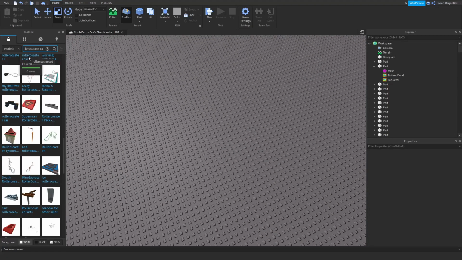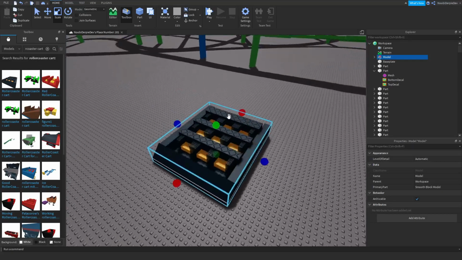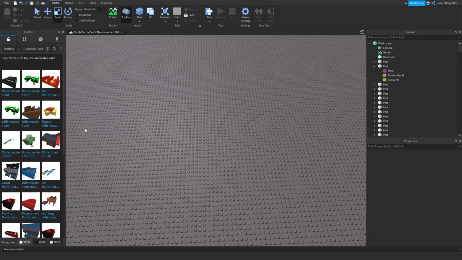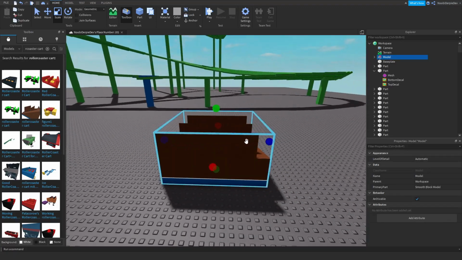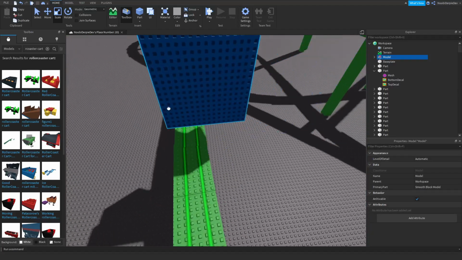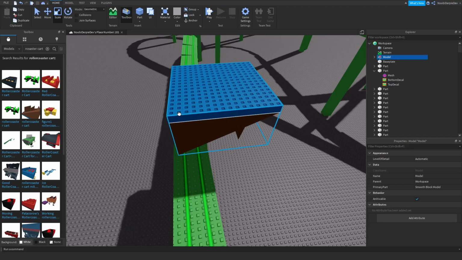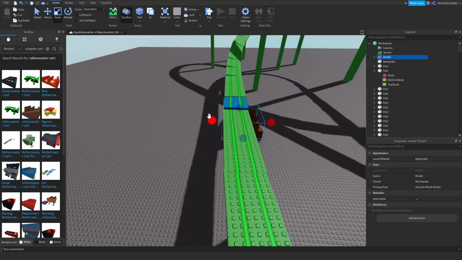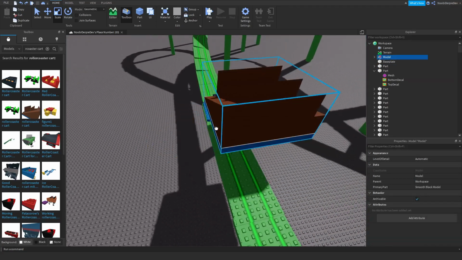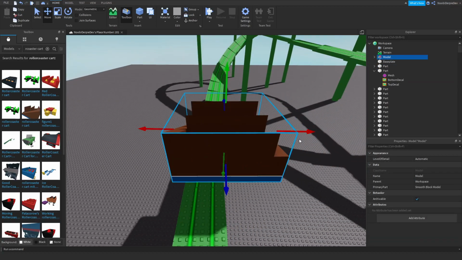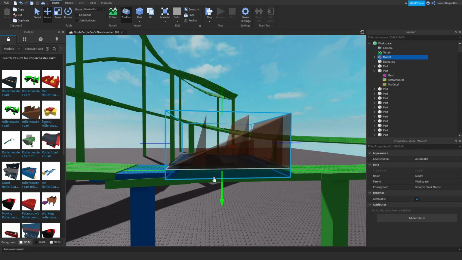I'm just gonna search roller coaster cart. A bit odd. Maybe this one. Okay, this doesn't even look like a roller coaster cart, but we'll take it. Alrighty, so you have it over here now. Of course, it doesn't have to be too realistic.